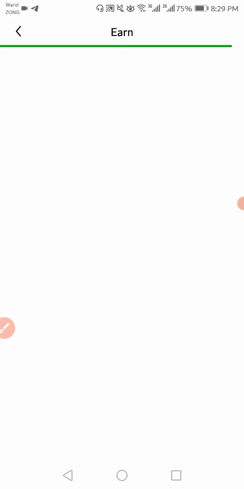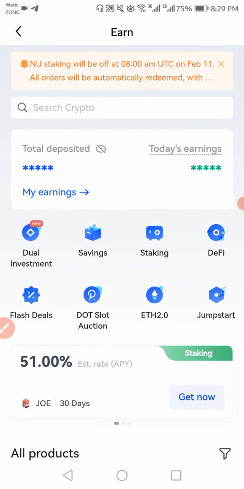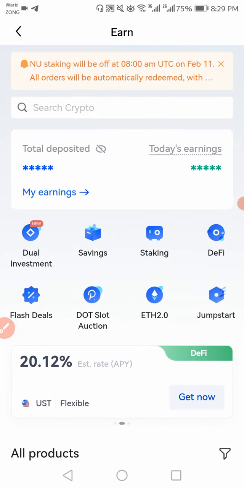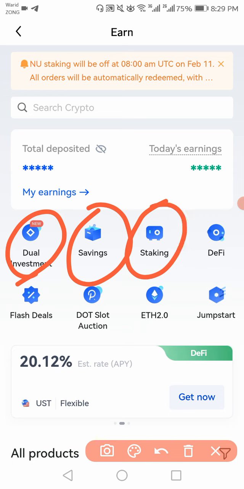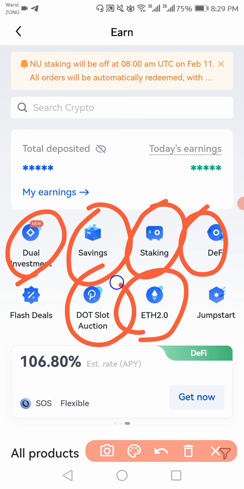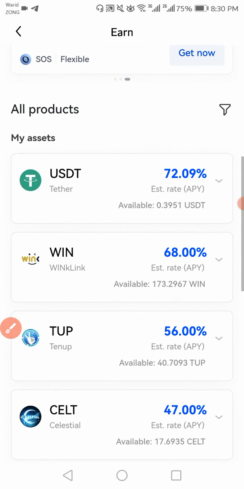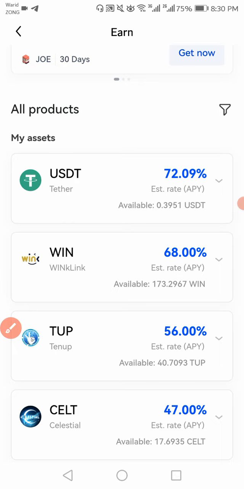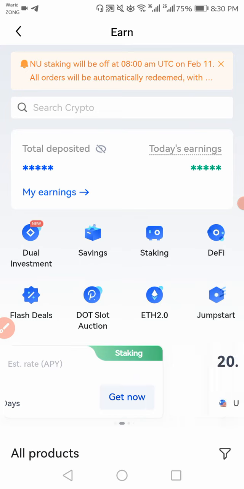In this video I'm going to show you how you can stake your Trader Joe tokens and earn up to 50% APY. Here you can see they have different options: dual investment, savings, staking, DeFi, Ethereum too. They have different amazing options. Just scroll down and you can see all the products, all the tokens available to stake. There are many tokens that you can stake on OKX exchange.